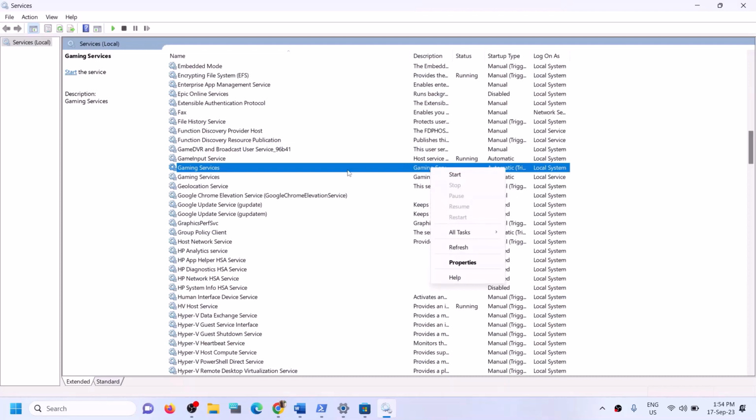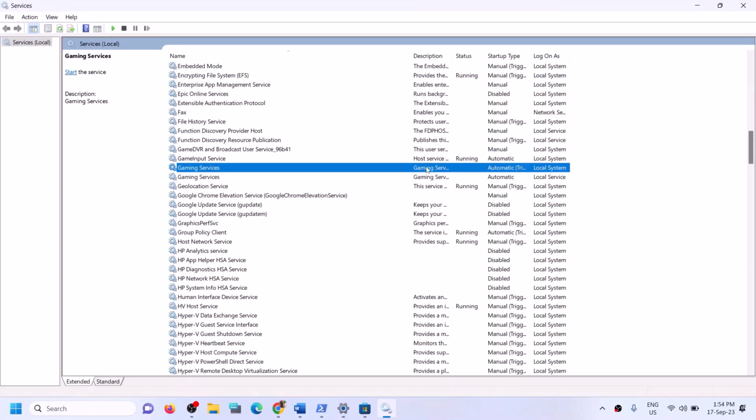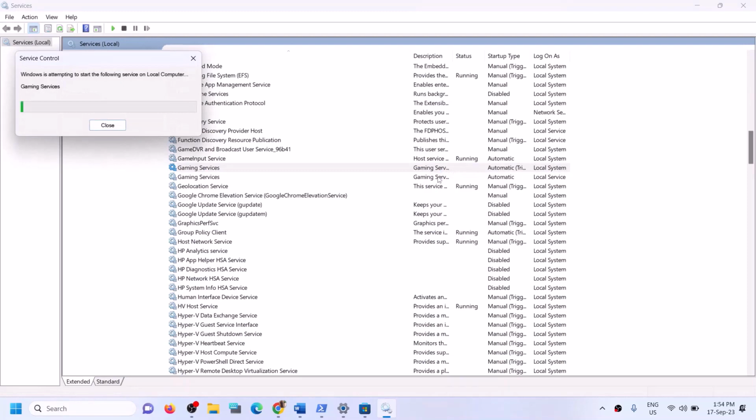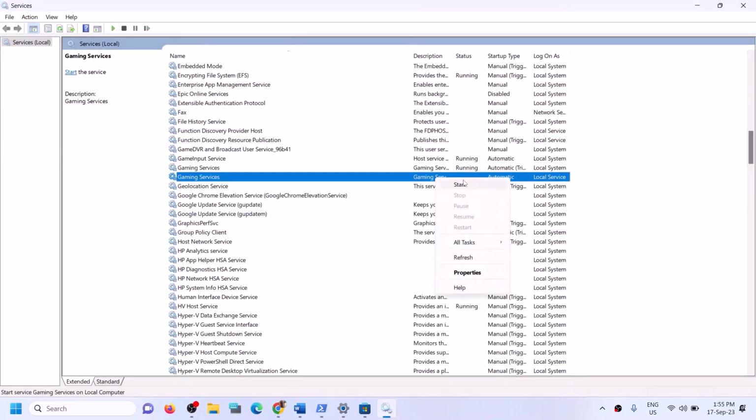Now make a right click. If the gaming services has disappeared after you stop the service, then you can open services once again. So open services once again and you should be able to see gaming services. Now make a right click, then click on start.